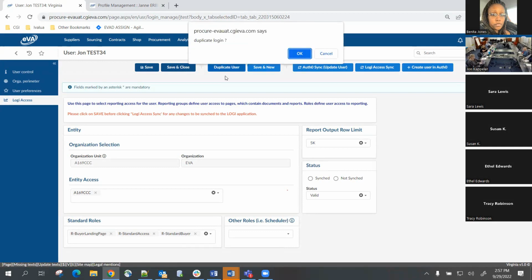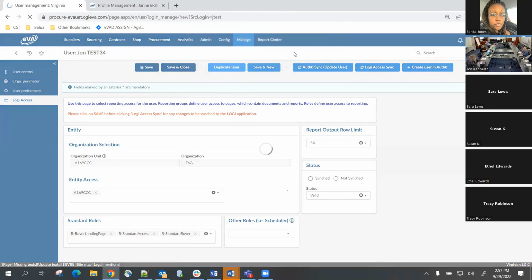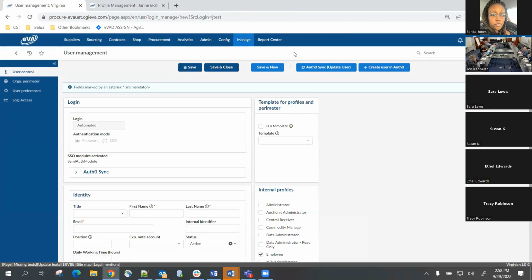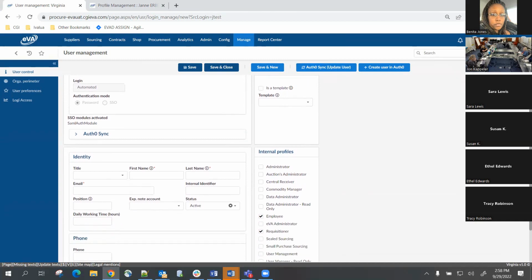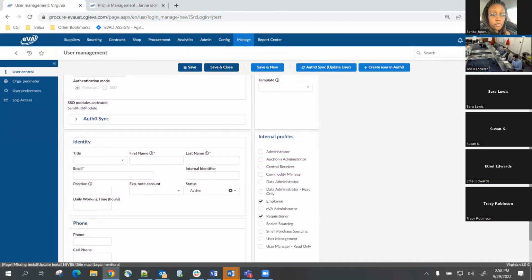Hit most of them. So the next thing we're going to talk about is duplicating a user. So I just made this user. I'm going to go ahead and click duplicate, and we'll see some new information come in. Some fields have been blanked out. Some fields stay the same. You'll see my first name, last name, email is now removed. My internal profiles that I selected previously are still going to be there though.